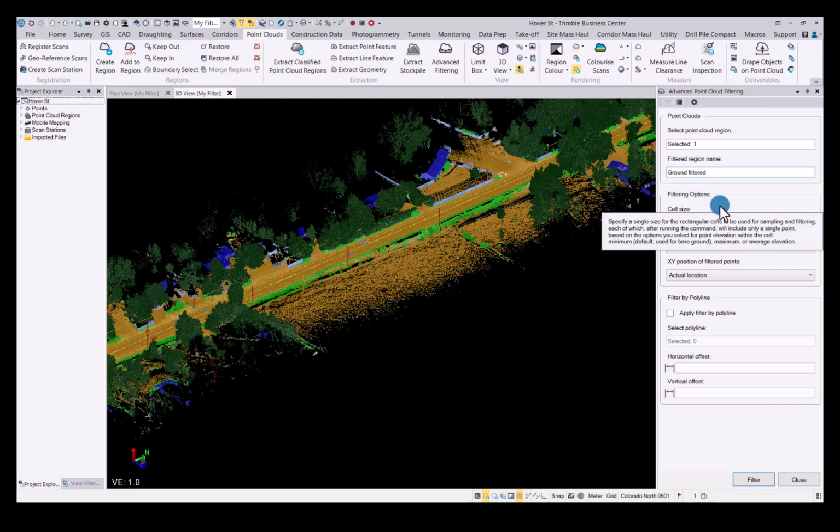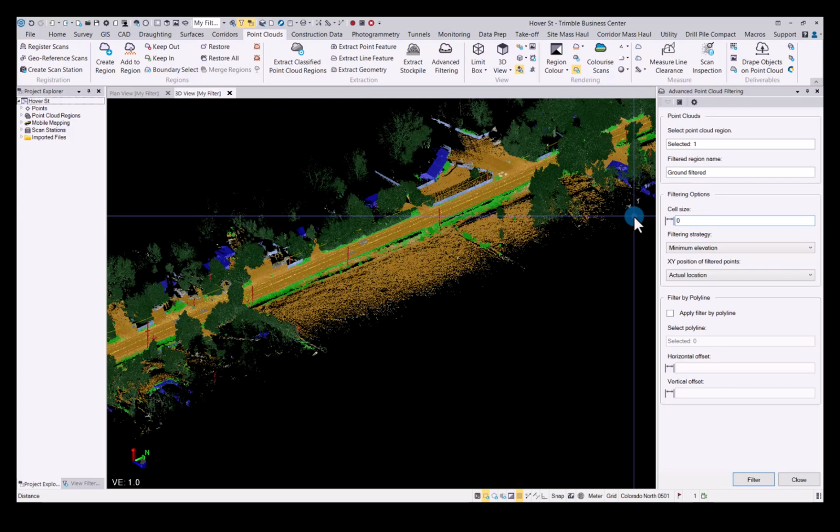Now, under the filtering options, you can click on the cell size. This will determine the size of the cell that will look at the amount of points inside and filter it accordingly. For this example, let's make it 0.5. Your filtering strategy will depend on what you would like to filter out. As we have selected the ground, I would like to use the minimum elevation as the point we would like to keep and filter accordingly. You can also use maximum elevation or take the average elevation in each of these cell sizes.